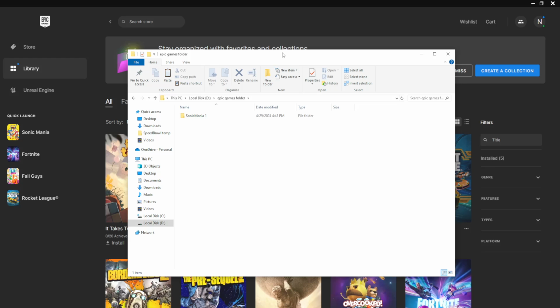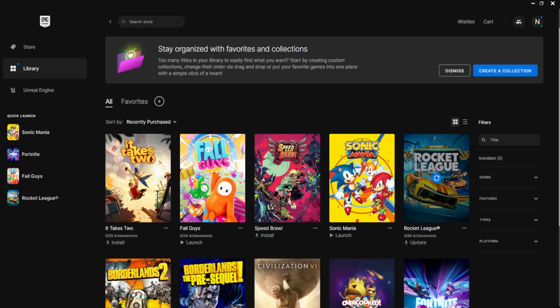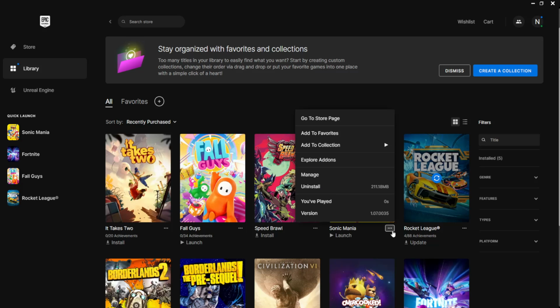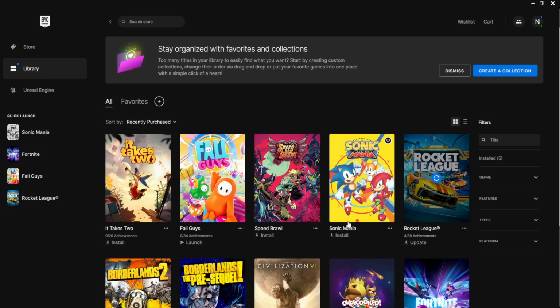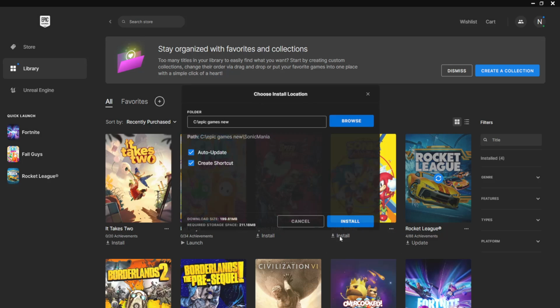And what I'm going to do now is open up my client here, Epic Games client. Click on the three dots for the game that we're moving and simply uninstall it. Uninstall. And now what we're going to do is click on install and click on browse here.